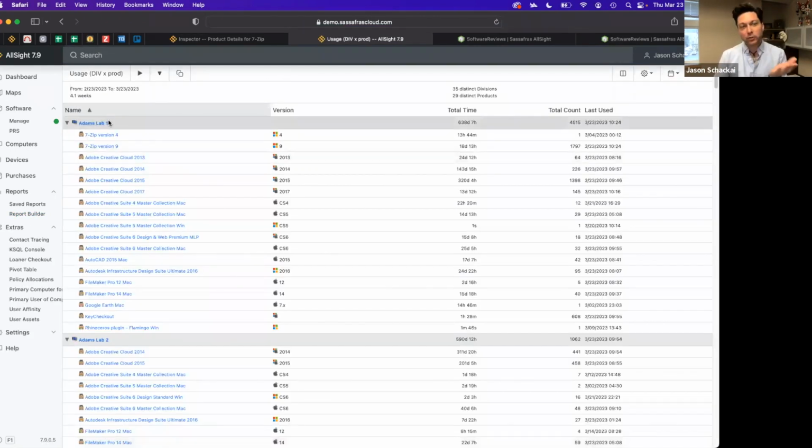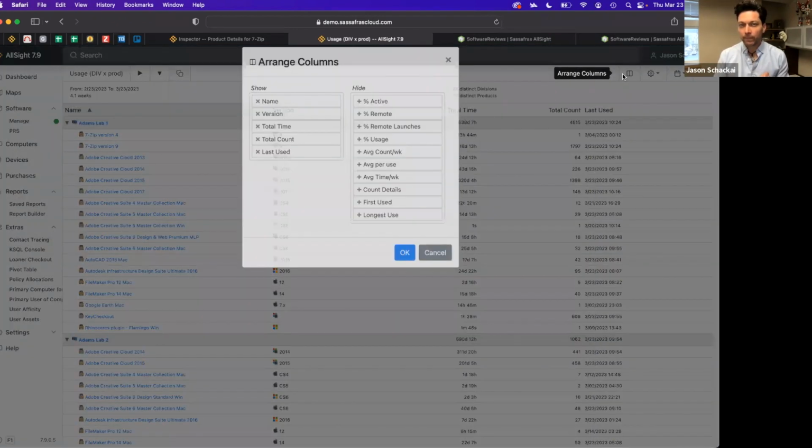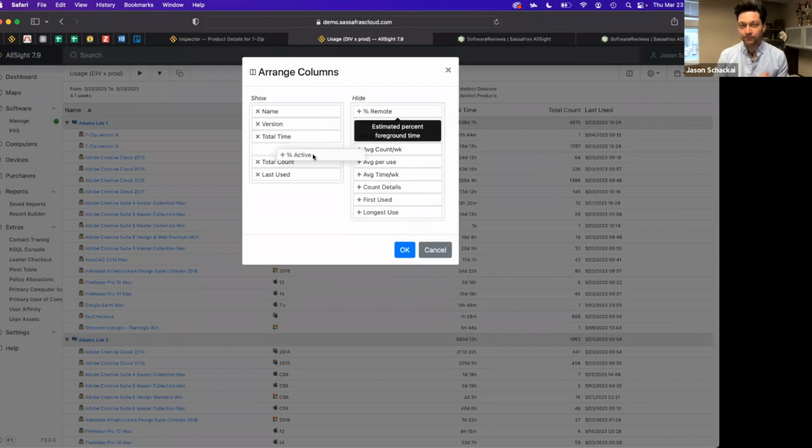So here's a usage report. In addition to seeing when it was last used, this report is going to show me the total time, the total amount of time spent with that product open. And if I hover over that, I can see that it represents total time. There is a new column that, again, I believe is going to be empty because the simulator isn't simulating usage for it. But if I go to this first icon, I can drag in % active. I usually drop it under total time because it's a percentage of the total time. And you can click OK on that.